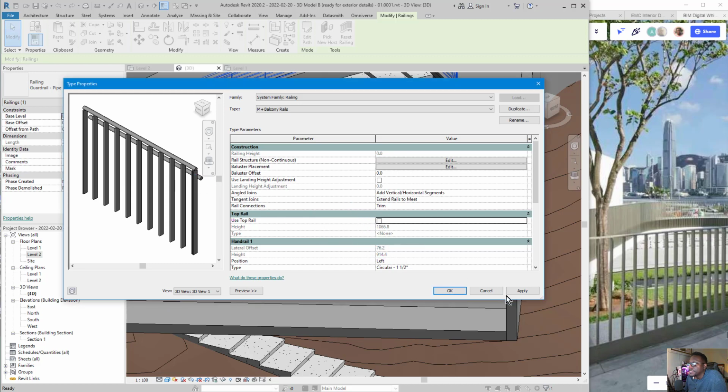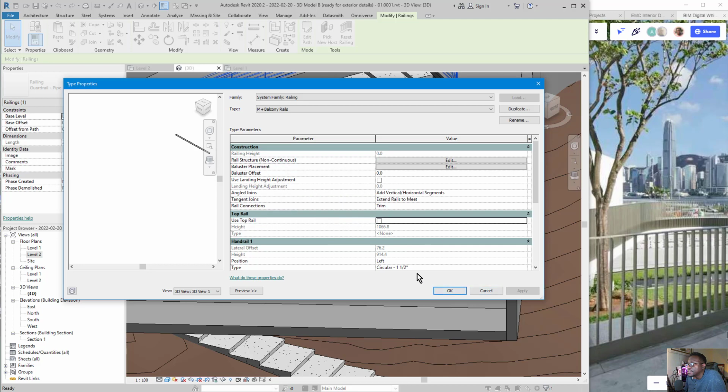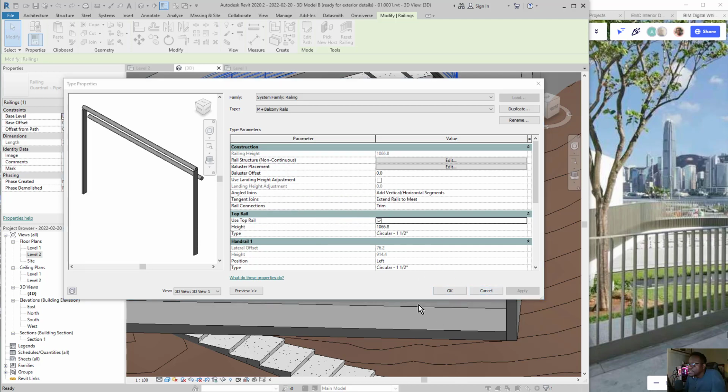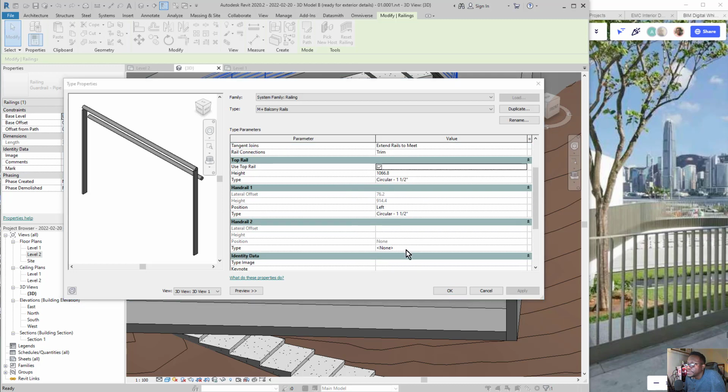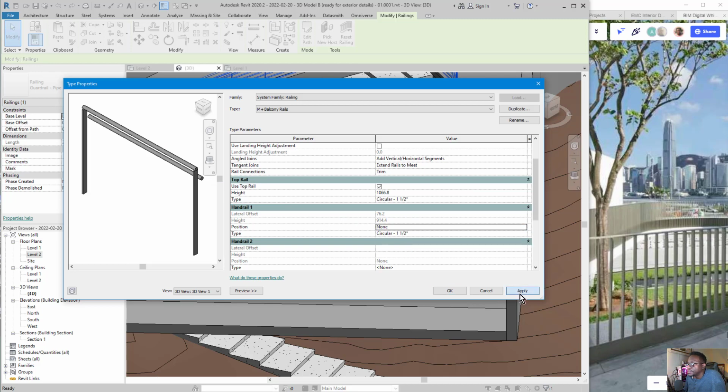All right, good stuff. So we're going to uncheck that and choose apply, and that's actually the wrong one. No, not the top rail. It's actually, if you scroll down a little bit more, you will see where you have the handrail. This is really a handrail, not the top rail. This is actually the top rail here. So we should indeed choose none. And there we have it. Now we don't have a top rail. We don't have a handrail.